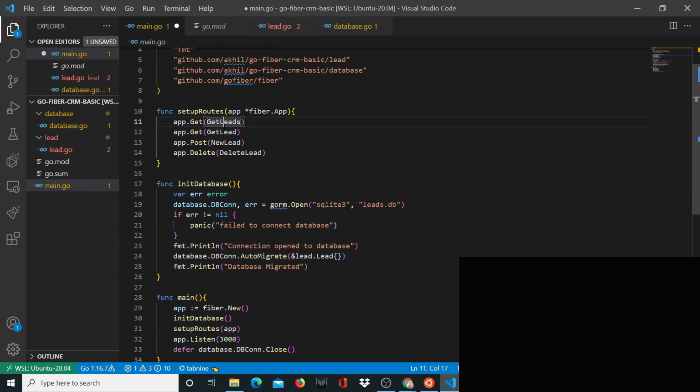Now all these functions: get leads, get lead, new lead, delete lead. We can either define them inside our main.go file, or we can define them in the lead file and keep our main.go file lean, simple and small. So that's what we're going to do. We're going to keep all those functions in our lead.go file, and not keep them here. That means those functions will be in the lead package, and that's how you refer to anything in another package. In the lead package, we'll have get leads, get lead, new lead, and delete lead. The way to access them will be with the dot notation, lead dot.